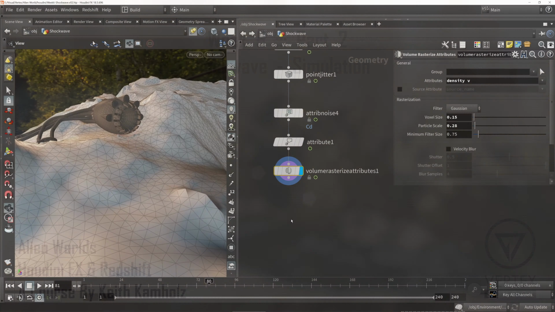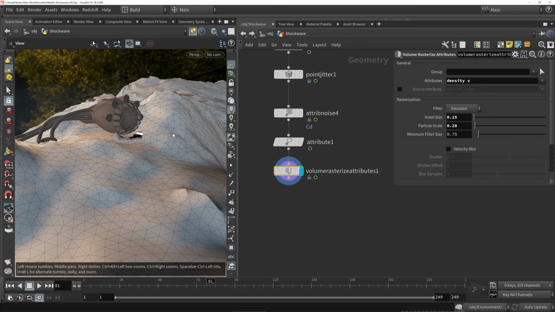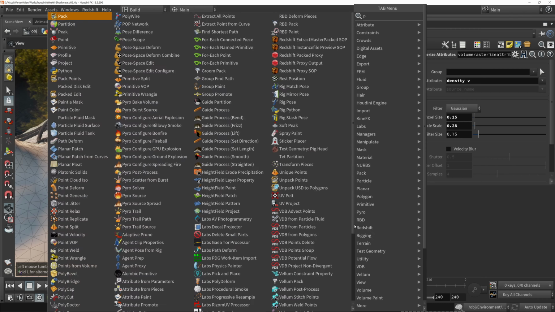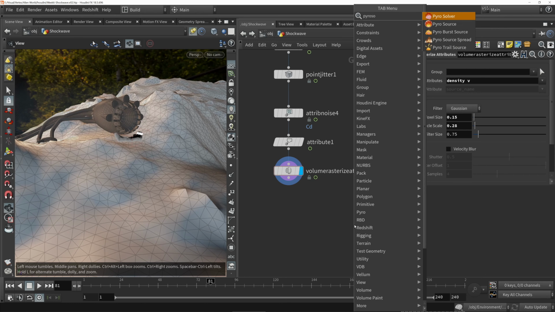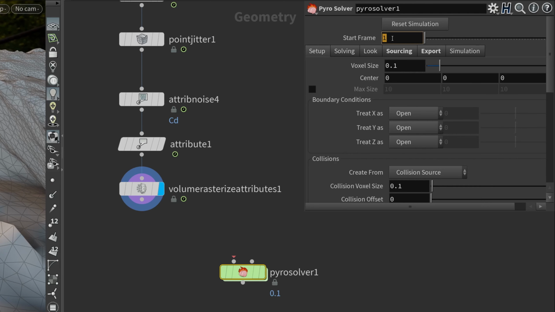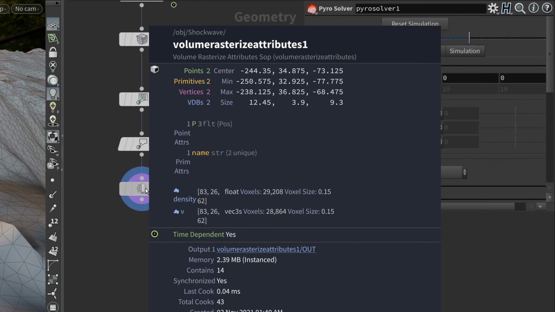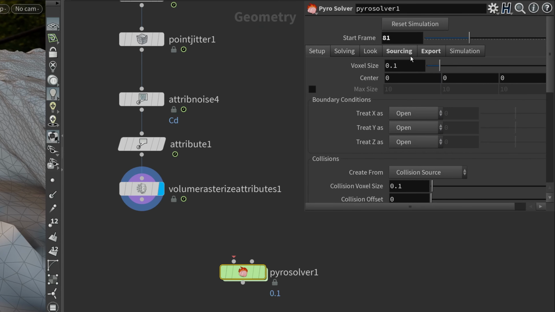And we decided that the start frame of our explosion was going to be frame 81. So let's drop in a pyro solver, set the start frame to 81. And for the resolution of this pyro solver, I'm going to start by setting it to what we've already set on our density source here, which is 0.15 on that voxel size. We can of course tweak this for more or less resolution if necessary. And let's connect our source to that.